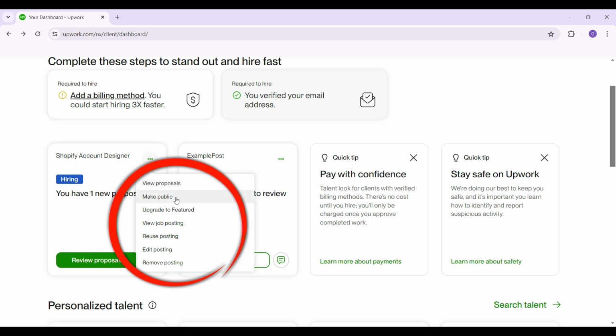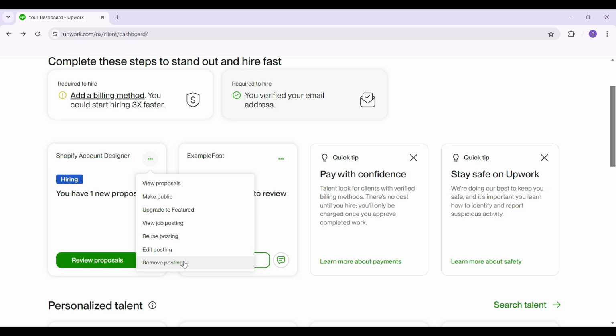Well, you can view the proposals, make the job public, upgrade the feature, and also you can reuse it as well. And do note that you can edit the posting. And finally, what we're looking for, simply remove the posting.